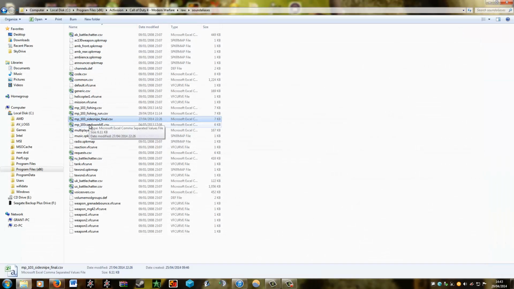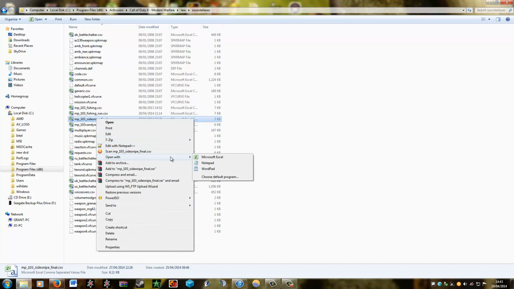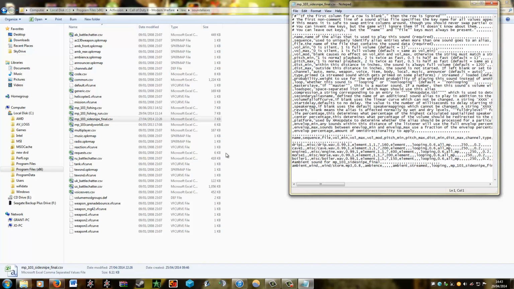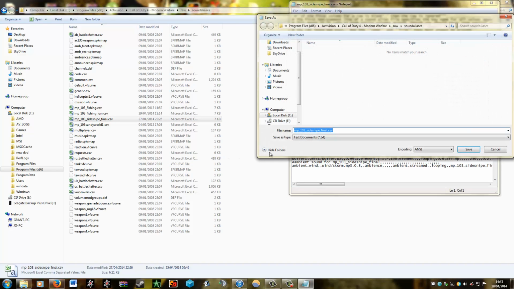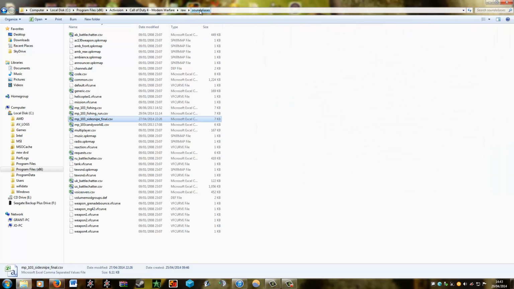So now, once that's done, the best thing to do is to open it with Notepad, and then when you go to save it, save as. It will try and save it as a .txt, just delete that, put the name of your map, and then put .csv and save it into your raw sound alias folder within the Call of Duty.